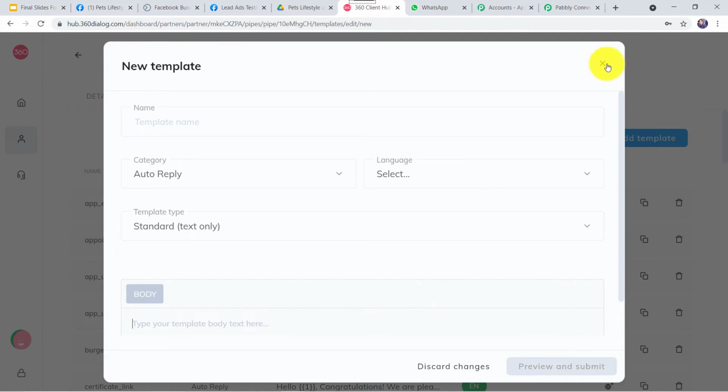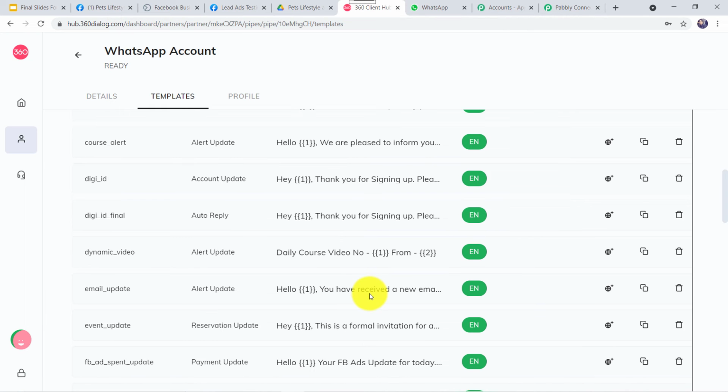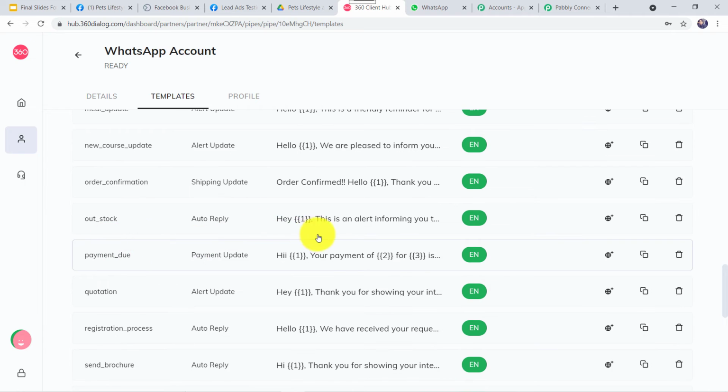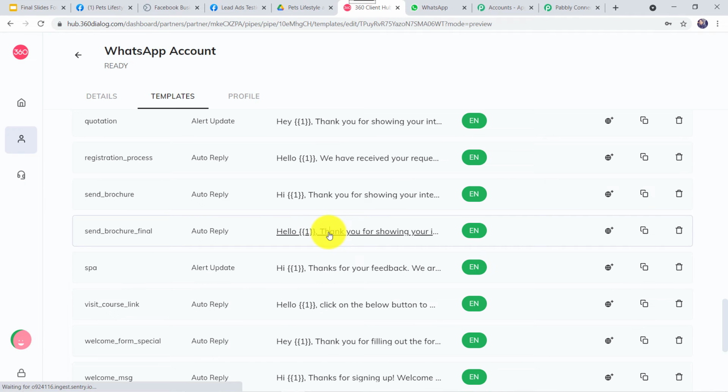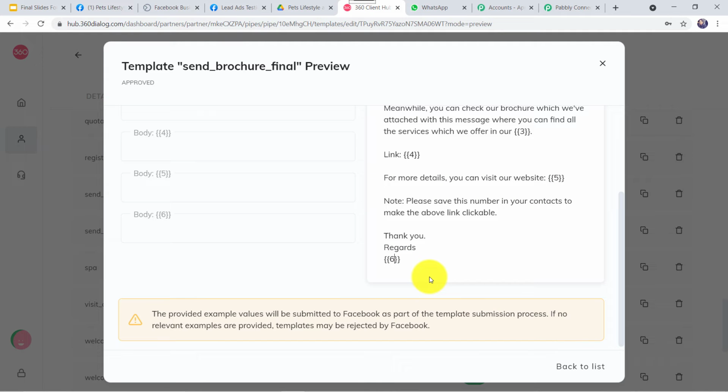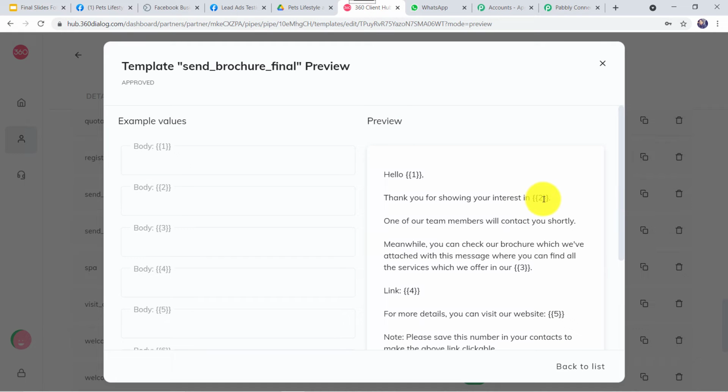I'll simply close this and open the one which I have already created and got approved. That is Send Brochure Final. I'll just open this template and let us read it. Hello. Here I have given 1, 2, 3, 4, 5 and 6 numbers in the curly braces. These are the body fields which are going to change every time. The body field values will be changing once we are mapping it in Pabbly Connect.